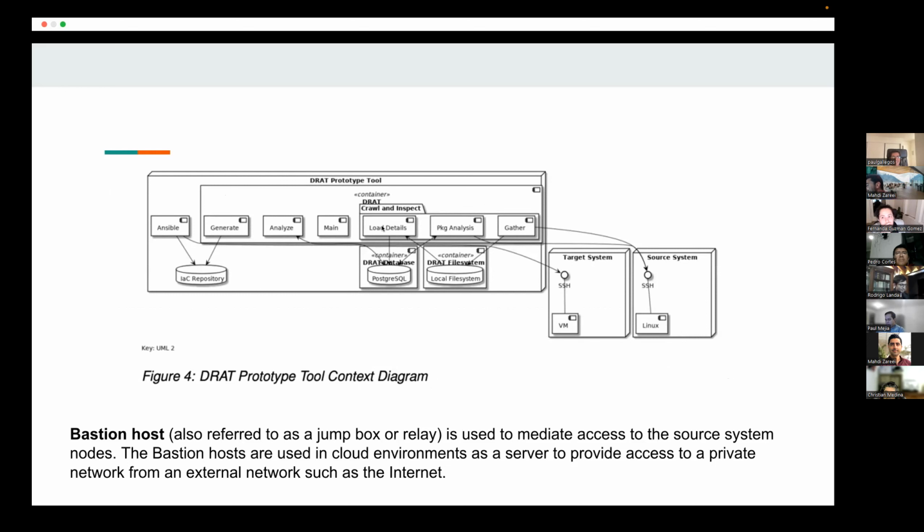Yeah, almost. So this is a summary of the DRAT prototype. It's almost the same example. And how they connect to the nodes and virtual machines is through something called a bastion host. That's important because it's one of the nodes that has access to the network, and it's the only way to get into the system and connect, let's say.